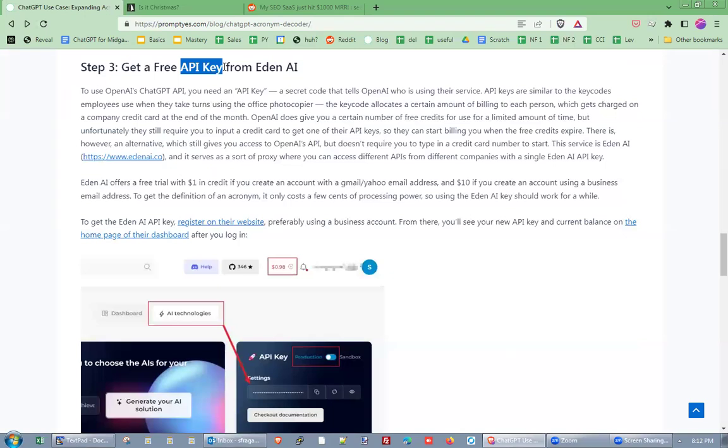The problem is that's kind of a deal breaker for a lot of people. You don't want to pull out a credit card and sign up for some service. And that's the case with OpenAI. They will give you some free time. They'll give you 3 months or $17, I think, whichever comes first. But after that, they will start billing you.